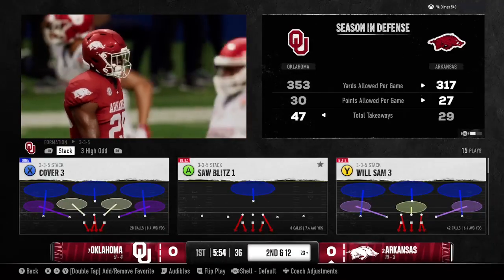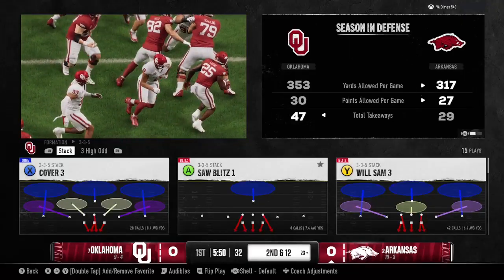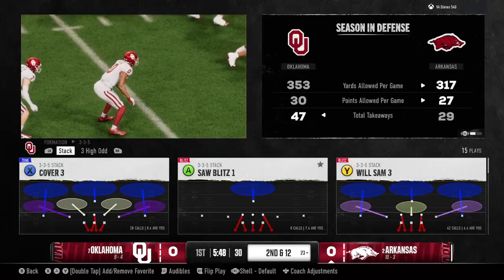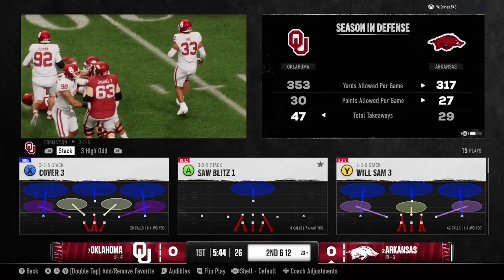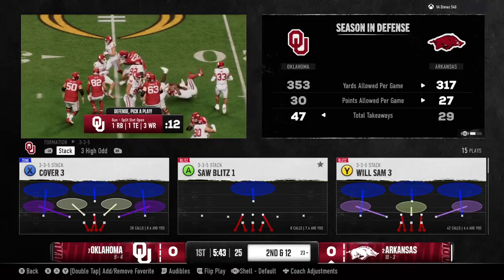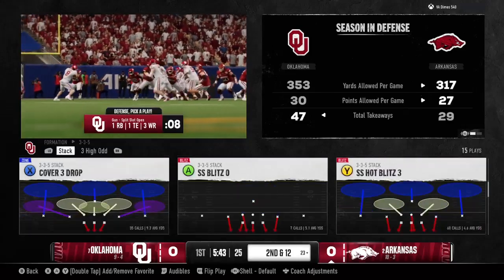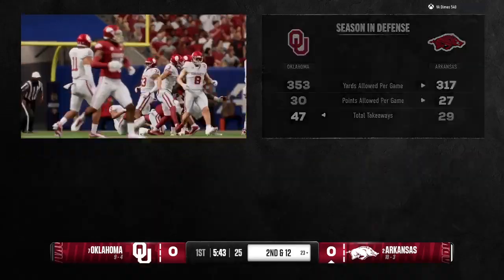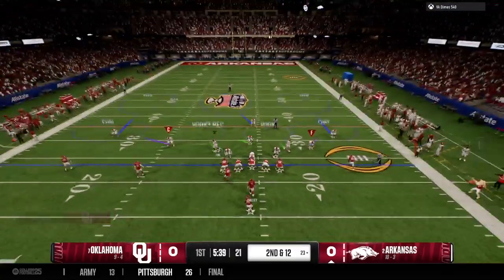Chris, that play just didn't have much of a chance at all from the snap. Quarterback hands this off and just nowhere to go. It's almost like the defense was anticipating the play call, and they put themselves in a position to come up with a nice tackle for a loss. After a first down loss, it's 2nd and long from the 23.